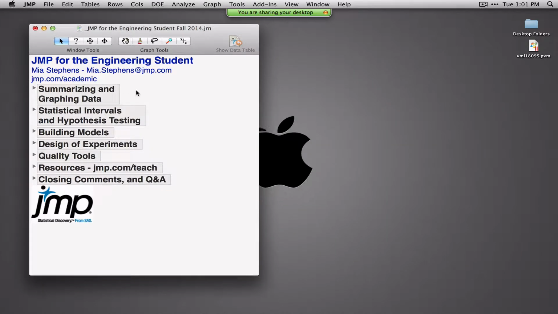Today we are going to talk about JMP tools for engineering students and professors. We're going to talk about how to summarize and graph data in JMP. We'll talk about how to compute statistical intervals and hypothesis tests. We'll see how to build different types of models in JMP, including least squares regression models and nonlinear models. We'll see different tools for designing and analyzing experiments in JMP. And we'll take a sneak peek at some of the quality tools that are available.